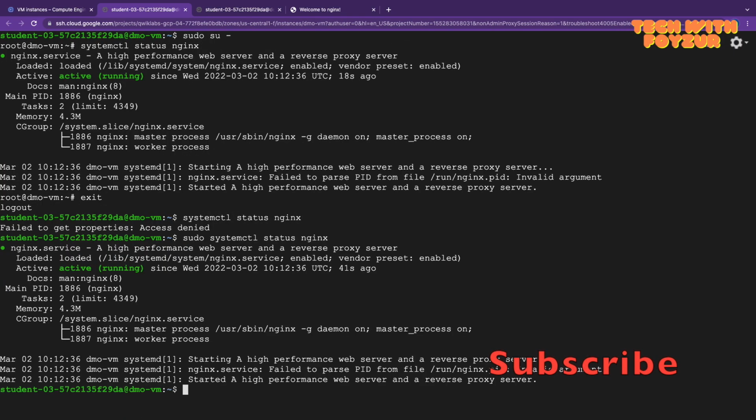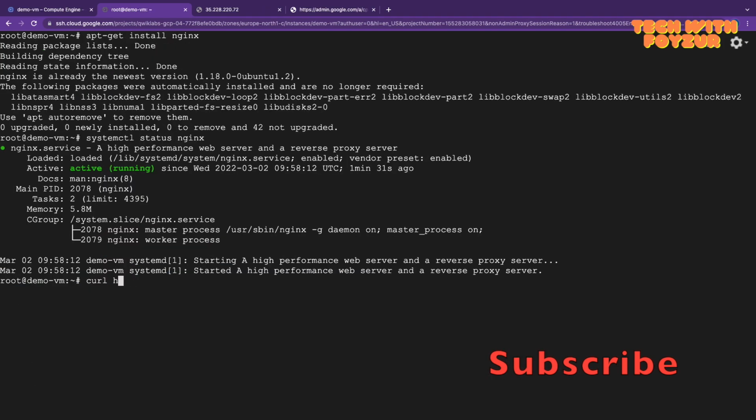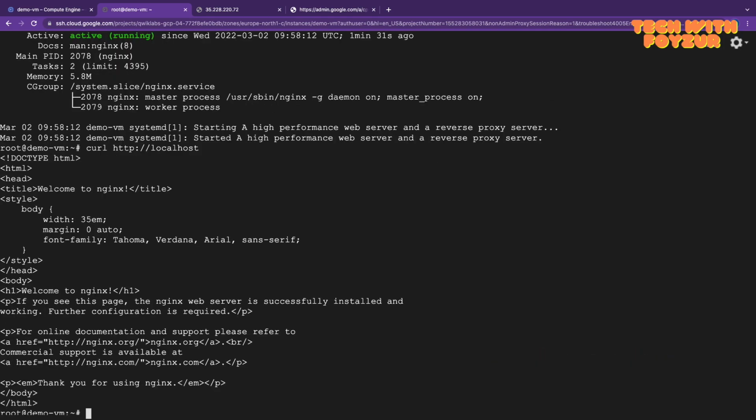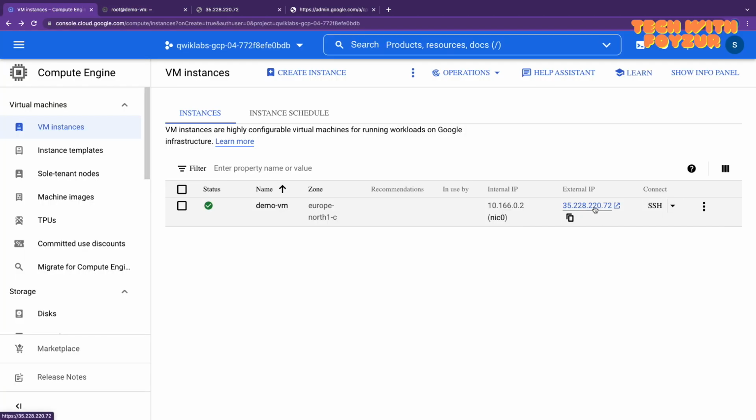So that's it. We could actually run a curl command on our localhost. So curl http://localhost. So it's running on port 80. We can see, wow, awesome, right? Welcome to Nginx. So Nginx is actually exposed on port 80.